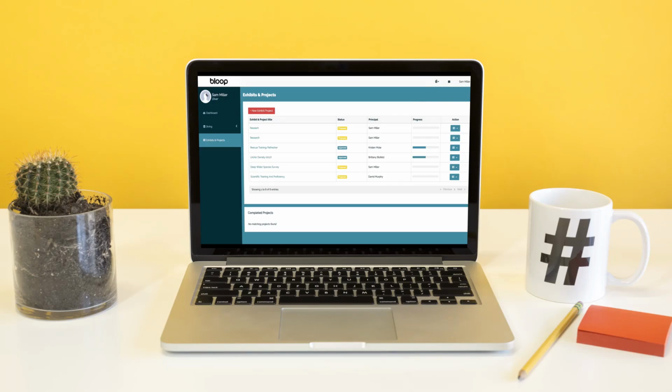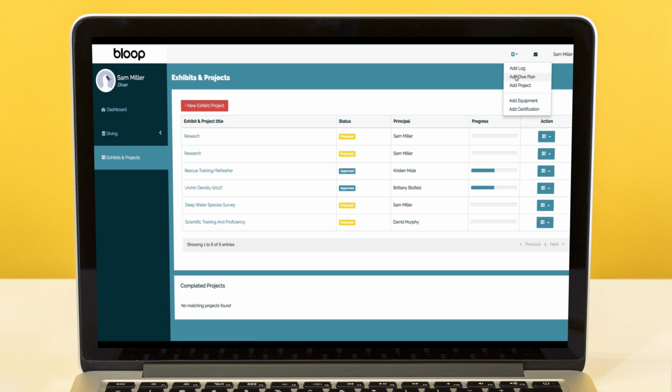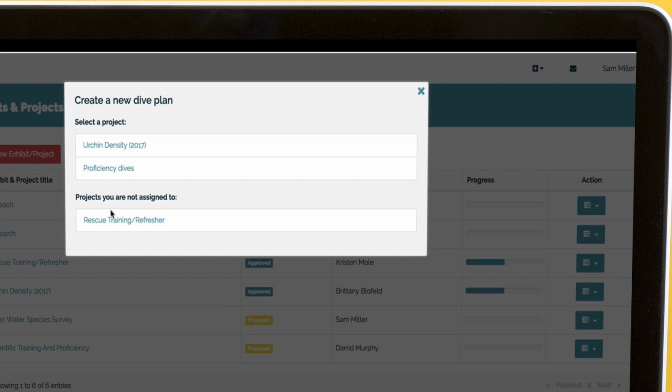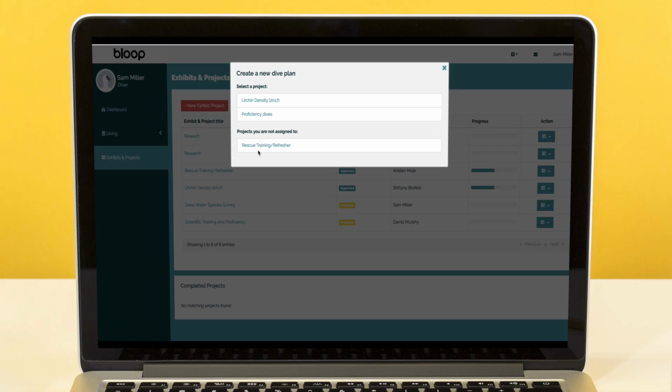To submit a dive plan in Bloop, choose Add Dive Plan from the Quick Add menu in the top right. All dive plans must be filed against a project or, in the case of aquarium sites, an exhibit. Projects you're explicitly named on are listed here in the top section. Any projects which are available for any diver at your institution can be chosen from the selection below.